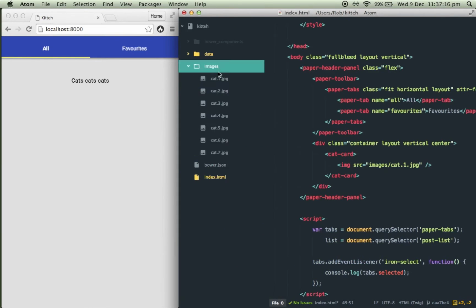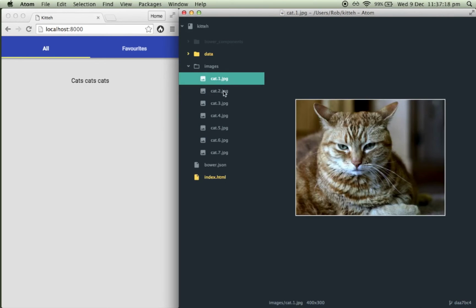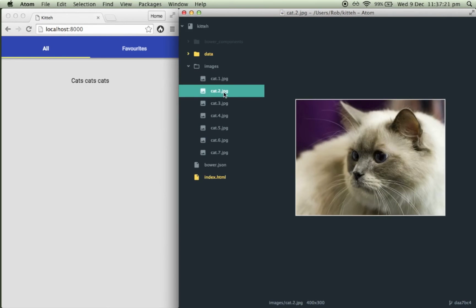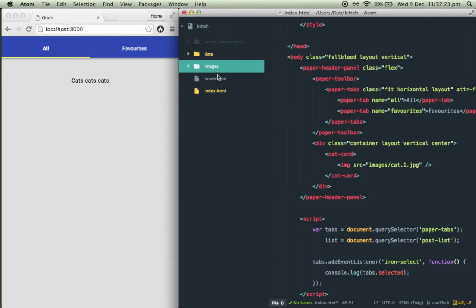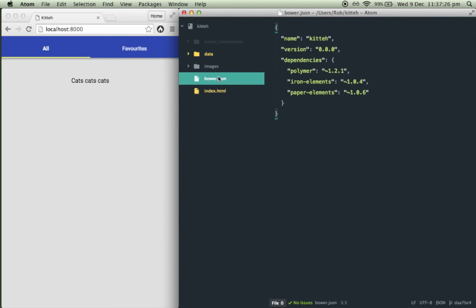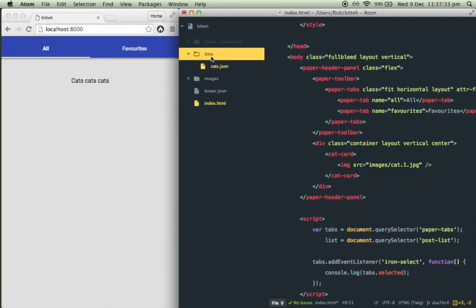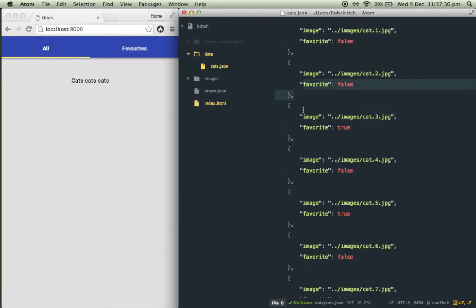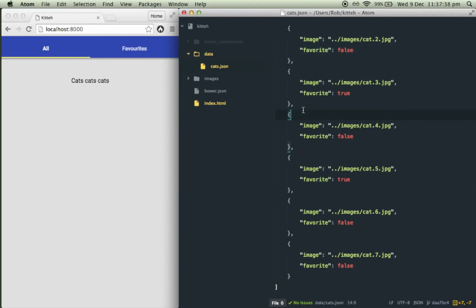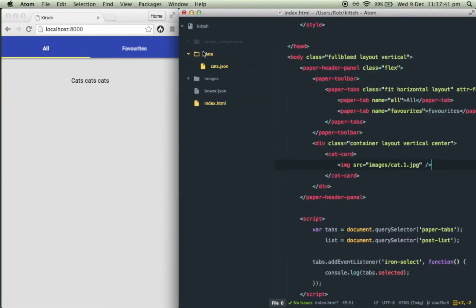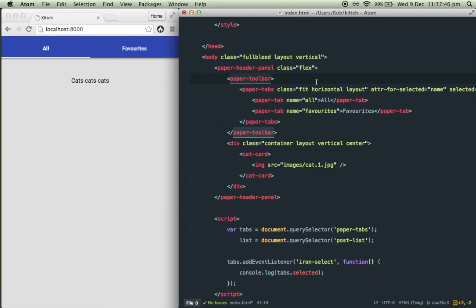You should note there's an images folder in this directory which has a load of beautiful cats in there. There's a bower.json file which basically loads Polymer and a couple of helper elements as well, just to get me going. And then there's this data folder, which is what we're going to use later on to simulate a real API without actually having to create one. So there's not really much in our directory apart from the index.html.